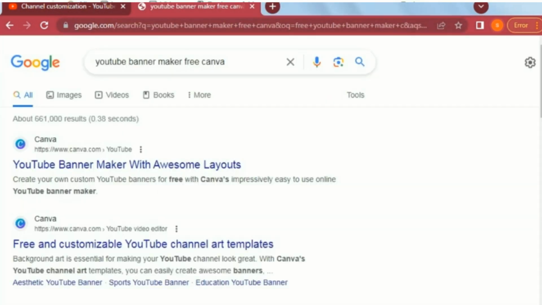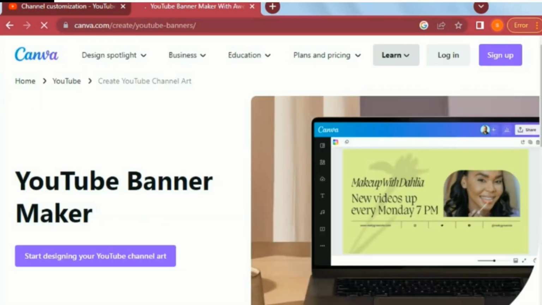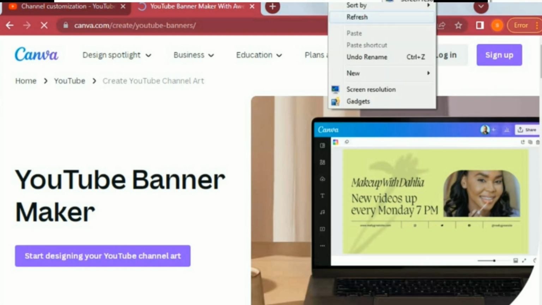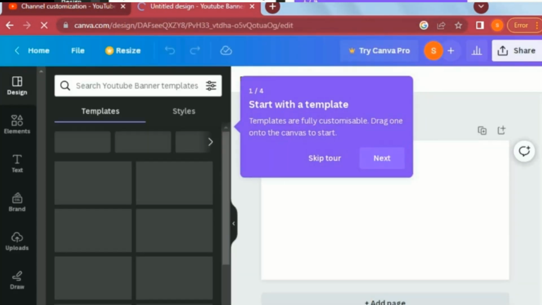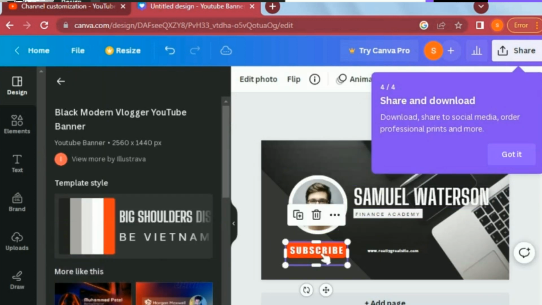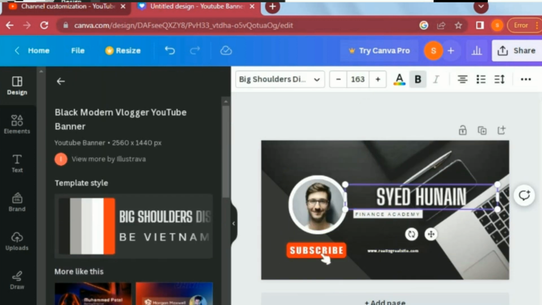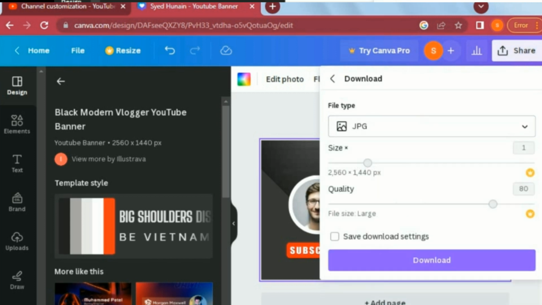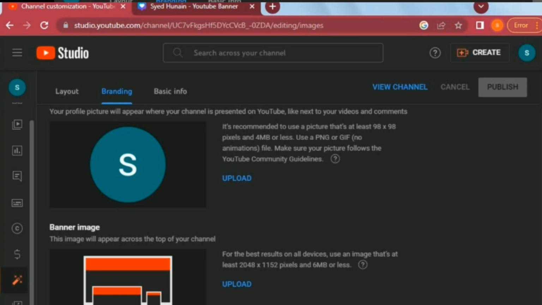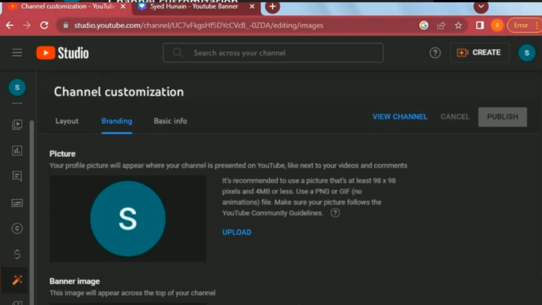Then click on the first link and then click on the start designing your YouTube channel art. Then continue with Google. Then continue and you can choose your favorite. And you can edit everything from here. And after you edit, click on the share button, click on the download, then click on the file type and select JPG. Then click on the download again, then go to your YouTube branding option, then click on the upload and choose your banner, then adjust and upload your banner. Then click on the OK.